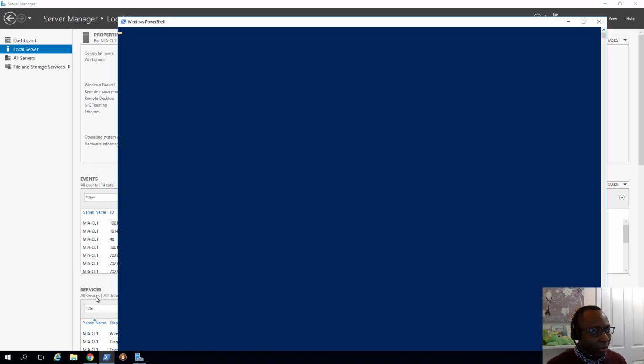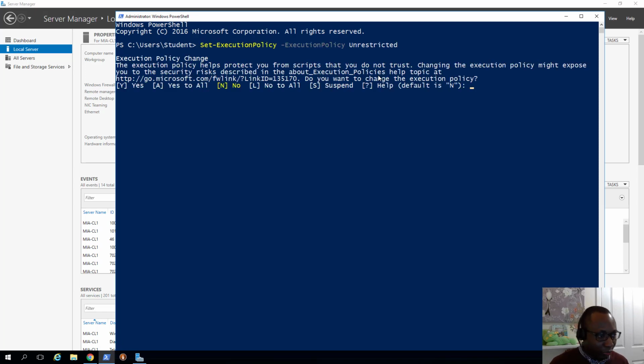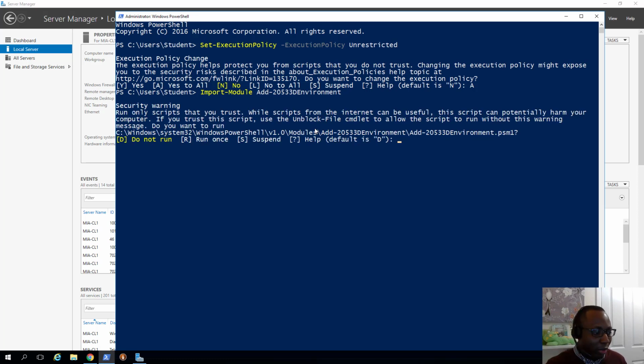I'll bring up PowerShell, and first thing, as always, we'll set the execution policy to unrestricted. I'll answer A for yes to all. The next thing I'll do is import the 20533 environment module. If you run this and you get what we call in IT the wall of blood, where it's all red, that's to show you that you've missed something. So you need to go back to the first recording and ensure that you've copied all the modules that we talked about there.